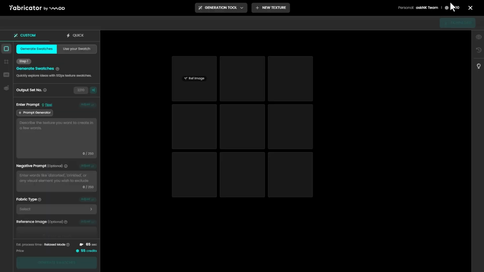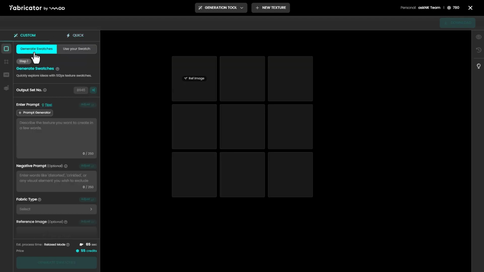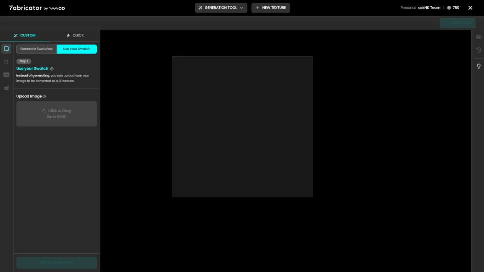Right here, you'll notice that we have a certain number of credits, which of course you can increase if you want. You do have a custom and quick. Within the custom section, you'd also notice you have generate swatches, which allows you to use a prompt to generate the swatches that you want to go for, or you can use your swatch. In this case, if we'd like to use a swatch, we would need to upload an image. I'm just going to select this image, and if we'd like to make this seamless, we can select that, make it seamless and click on use your swatch.